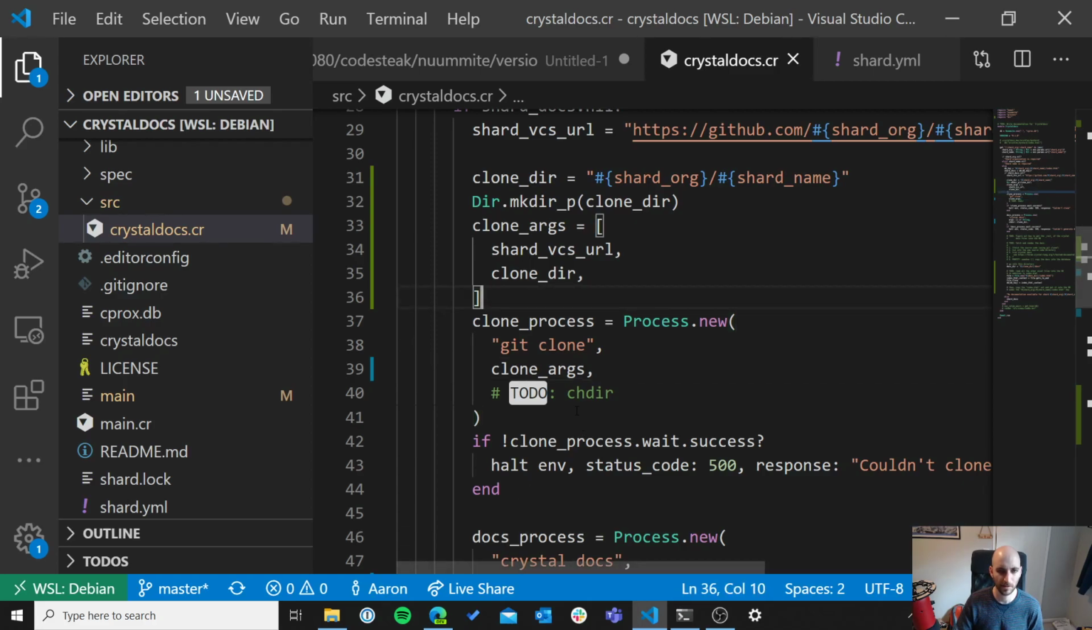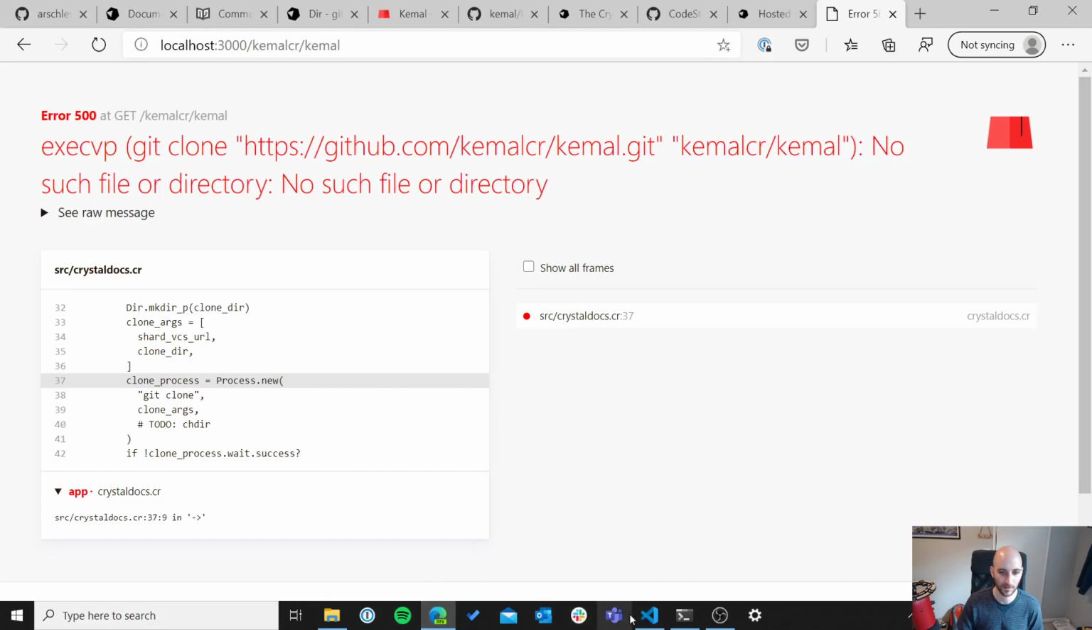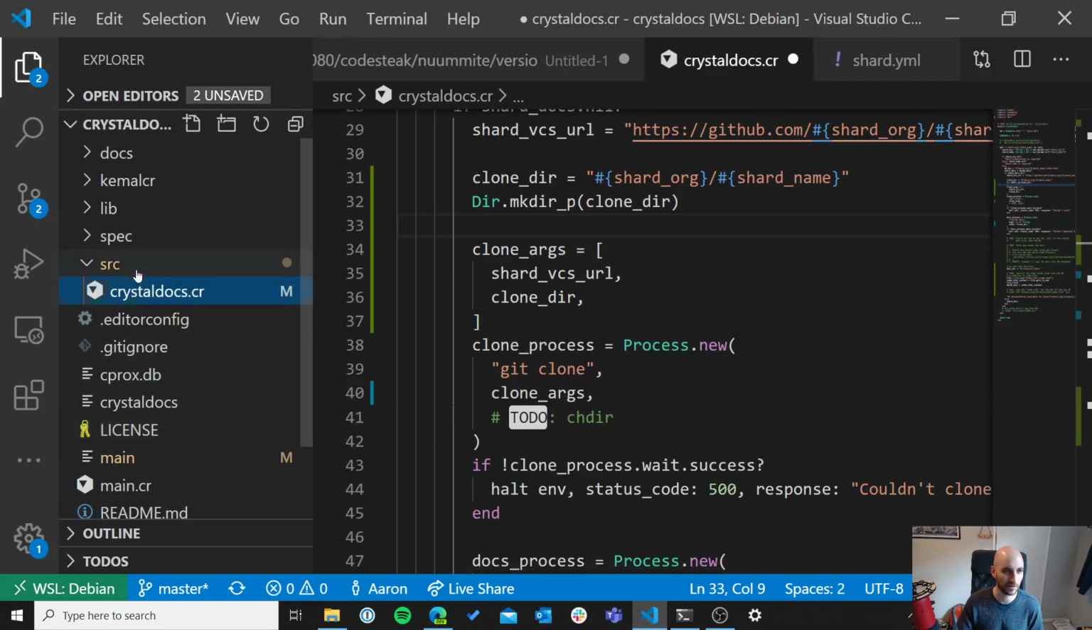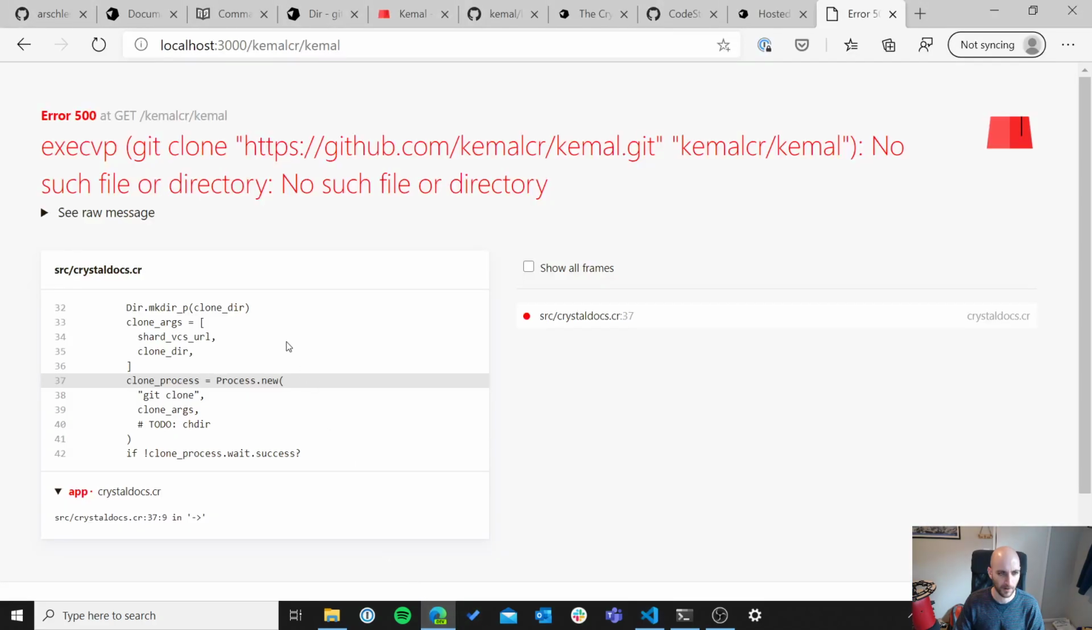So let's see here. We're going to go here after the makedir -p. We're going to make sure it exists. Actually, we can check in VS Code, I think. There it is, Kamal CR / Kamal. Okay, so that exists. I wonder if there's an issue with the git clone.